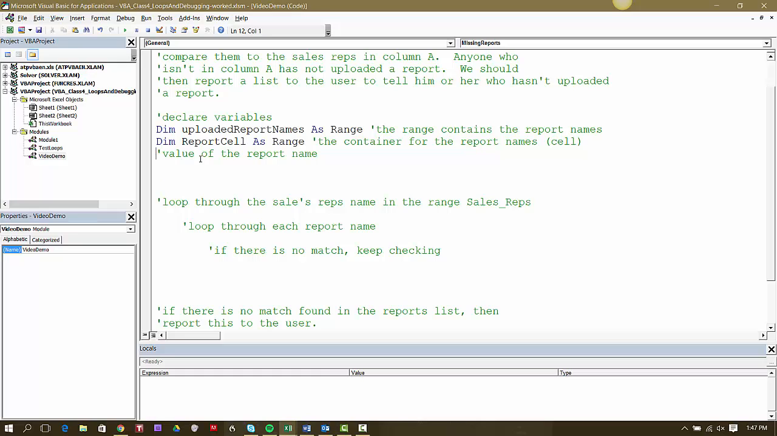So there you go there. And now I'm going to go here and say the report name, report name as string, because what's contained in that cell is a string. So that's my first set.